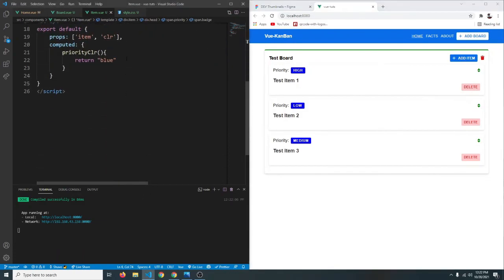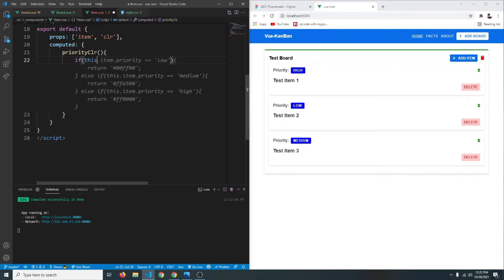So instead of just returning blue, I'm going to say if, so we are receiving this item here, so we are able to use this.item.priority. So we can say this.item.priority. So if the priority is low, I'm going to show this color. Otherwise, if the priority is medium, I want to show this color. Otherwise, if the priority is high, I want to show this color. So if we now save it, as you can see, we got this color.